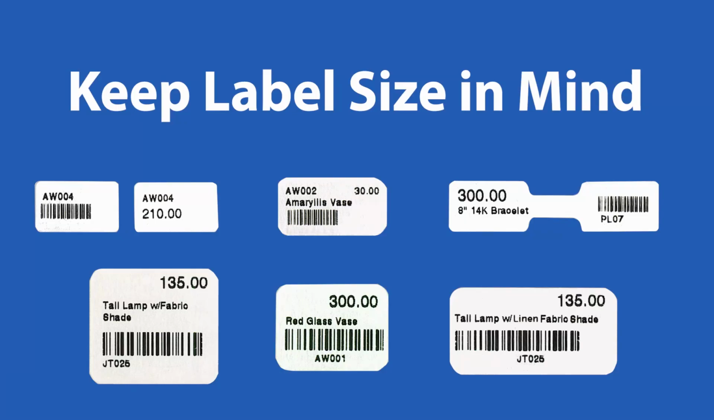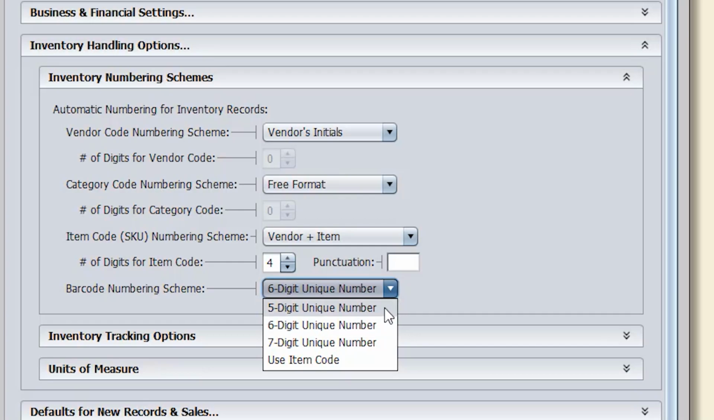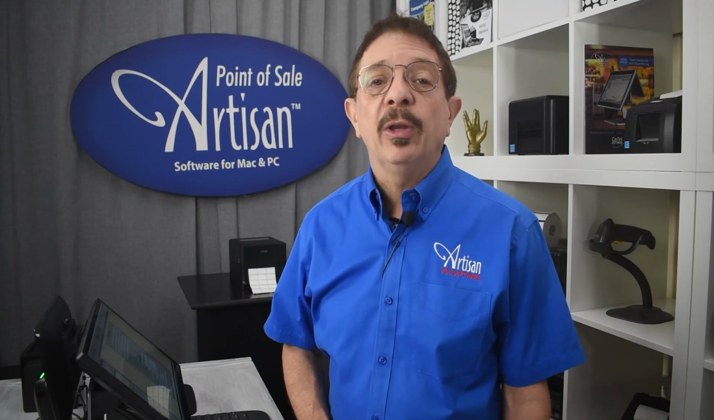Some of the labels we manufacture are very tiny, as in 3/4 of an inch by 7/16 of an inch. So for a barcode to be able to fit on this label, it must be as compact as possible. You can control the length of this code to either 5, 6, or 7 numbers. You can also effectively turn off this feature by specifying to use the item code instead. This puts the responsibility of keeping those codes short enough on the users.